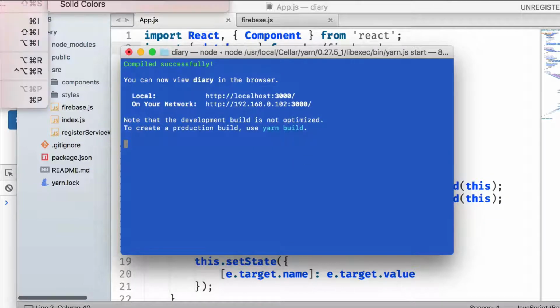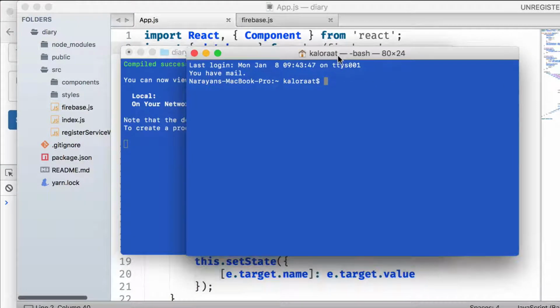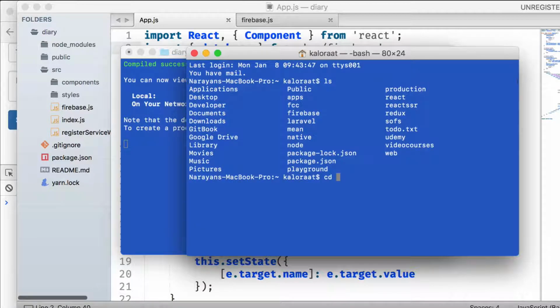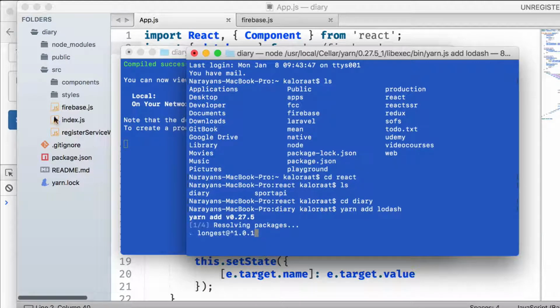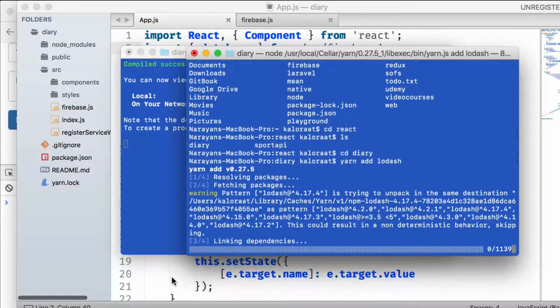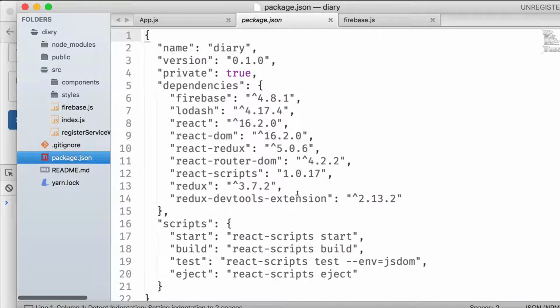Let me create a new window so that it keeps running. All right, so what I'm going to do is cd into React, get inside diary, and yarn add lodash. Done. Okay, it should be here, yeah, got it.